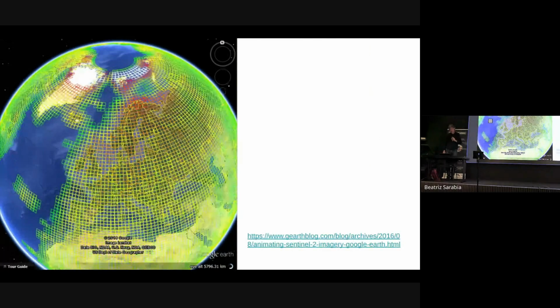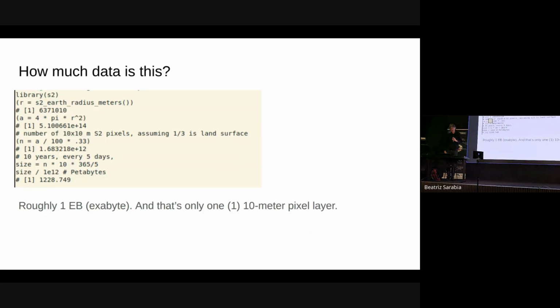These are the tiles that I got from Sentinel-2 from part of the world. As you see, it covers mostly land. How much data is this? I came to a different number.